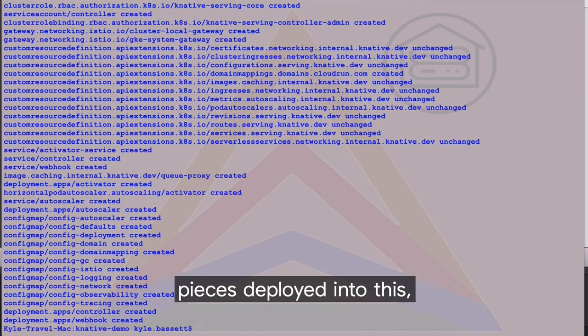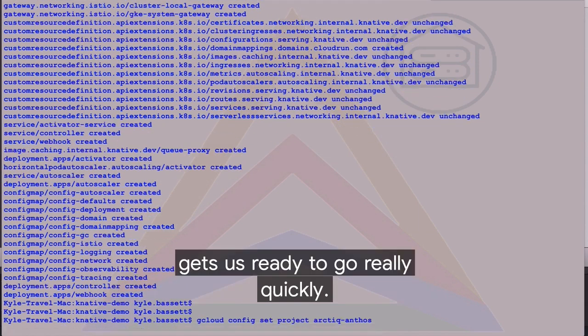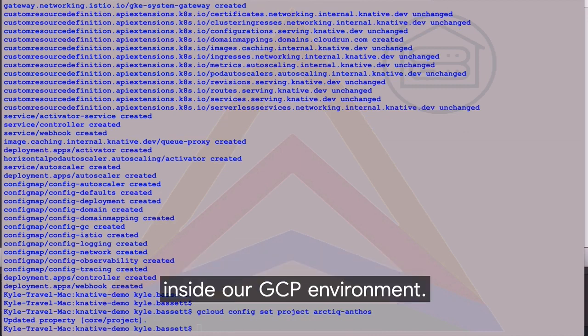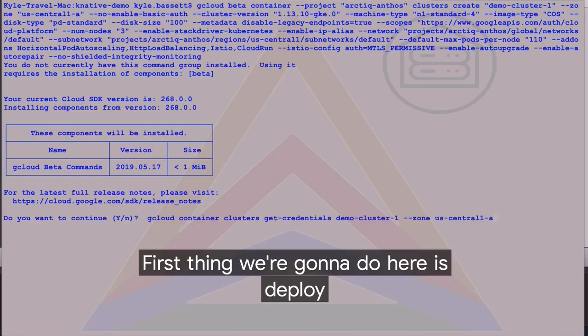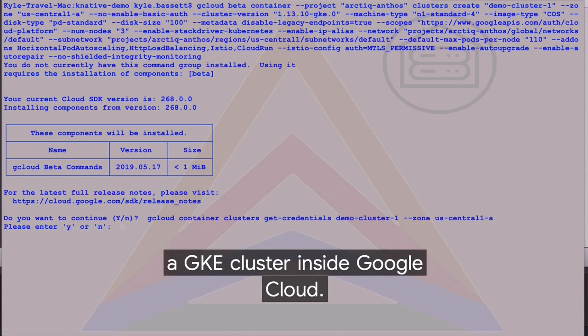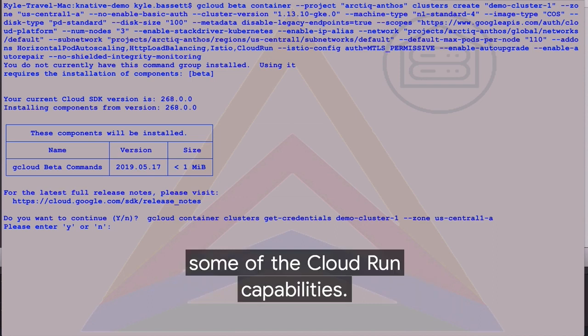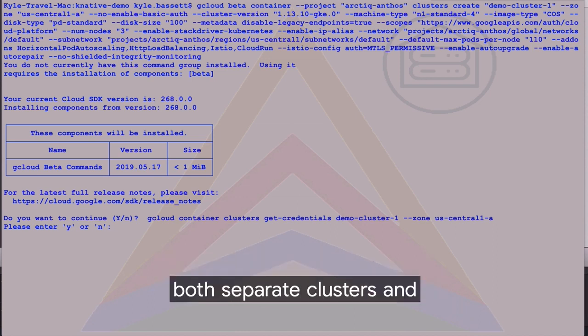You can see there's a bunch of pieces deployed into this. Gets us ready to go really quickly. We'll go ahead and set our project inside our GCP environment. First thing we're going to do here is deploy a GKE cluster inside Google Cloud. This will allow us to interact with both our on-prem and our cloud cluster and show you some of the Cloud Run capabilities. In this use case, we're going to deploy to both separate clusters and show you what we're able to do.